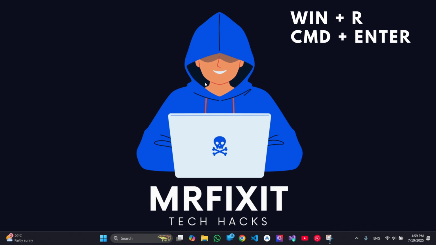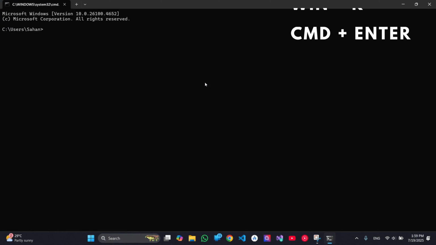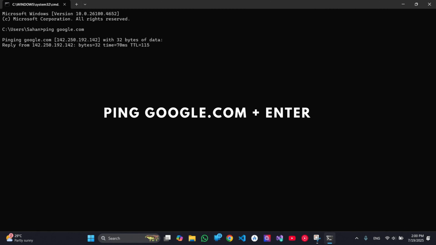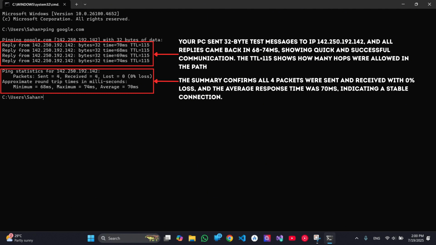First, press Windows key R. Type CMD and hit Enter. Boom. You're in the command prompt. Now type this, ping google.com, and press Enter. This sends tiny packets to Google's servers. If they reply, your internet's alive. If not, your connection is probably down.